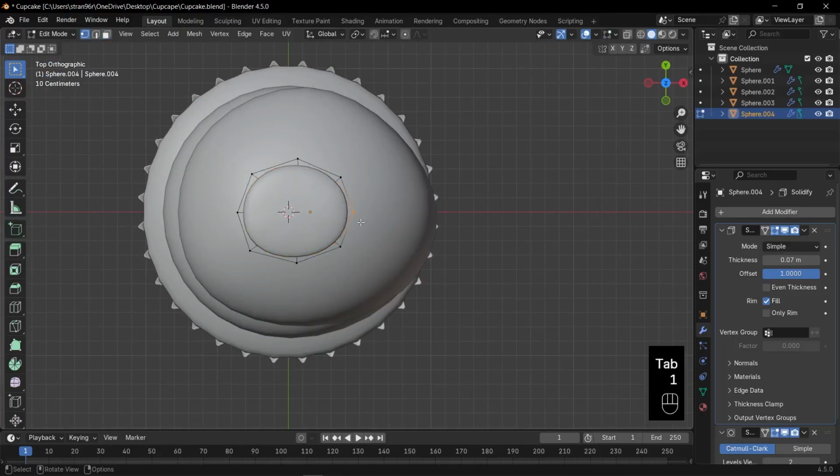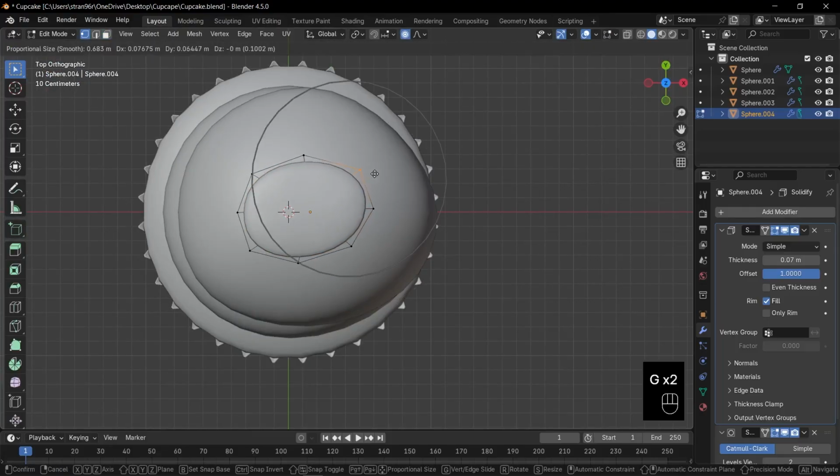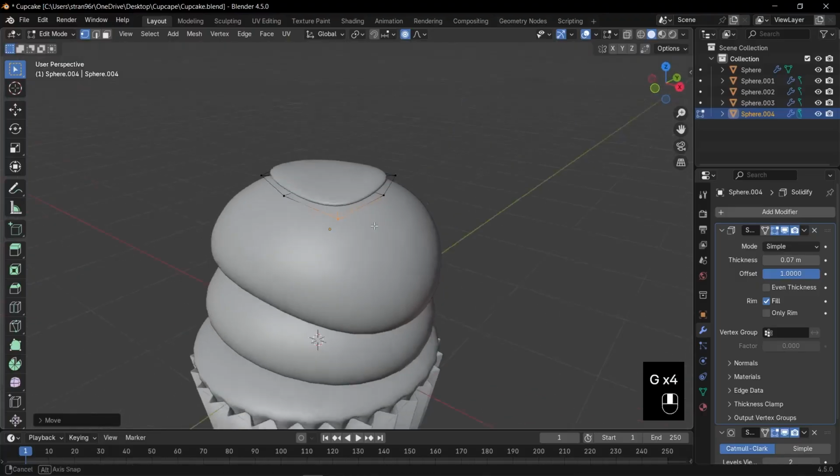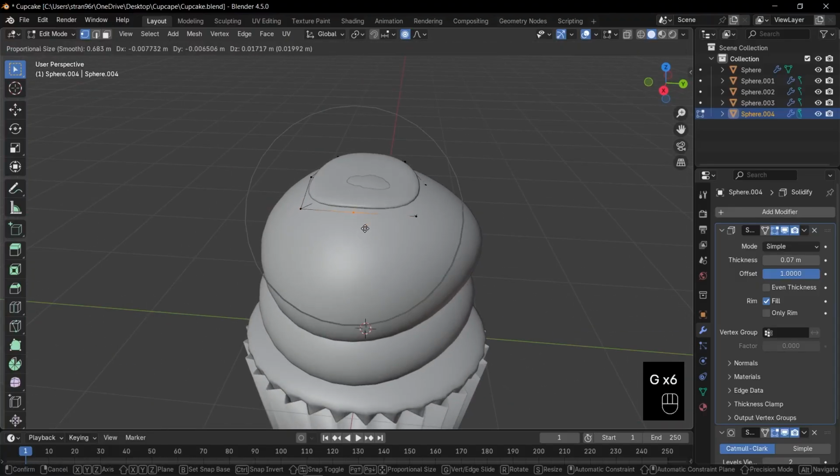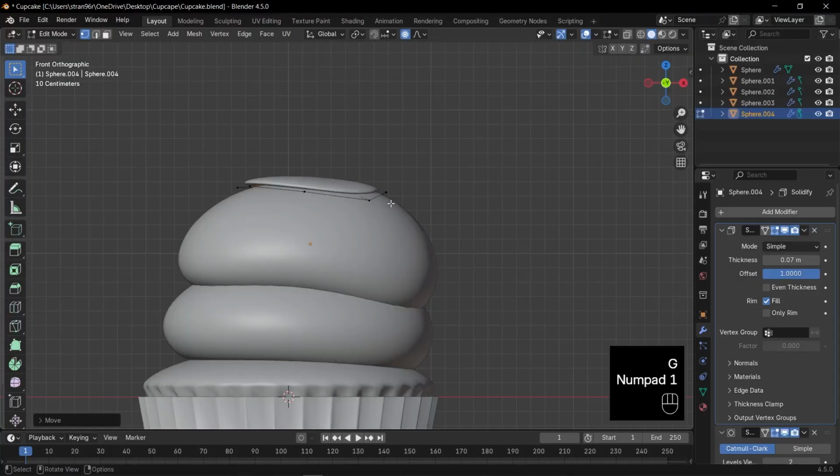Switch to top view again, select the vertices, and with proportional editing on, gently shape them. This helps the chocolate sit naturally on the cream instead of being perfectly round.